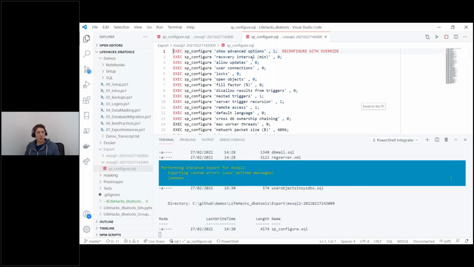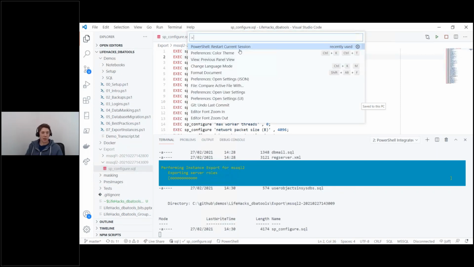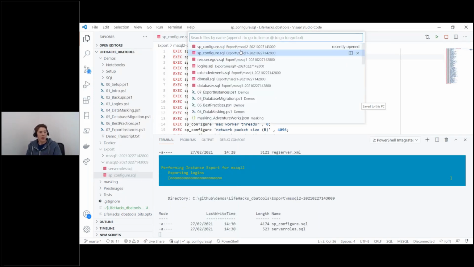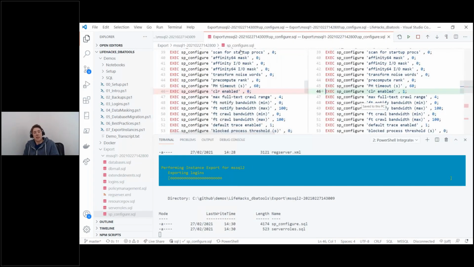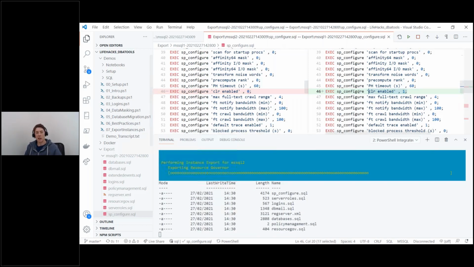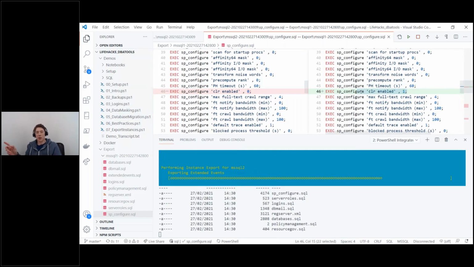if we open both files and I press F1 to get the command palette up, I can say compare active file, and I can compare the SP configure options from MS SQL 1 where we came from to MS SQL 2, and I've actually got it backwards. This is MS SQL 1 and this is MS SQL 2 on the left, but you can see it's highlighted that CLR was enabled on my old server. So if I've migrated and I didn't enable it on my new server, this could cause a problem for my application, right? But I can catch that with this kind of documentation, so it's really powerful.